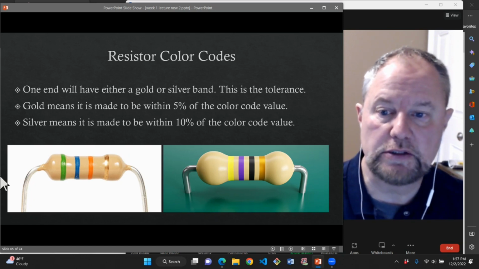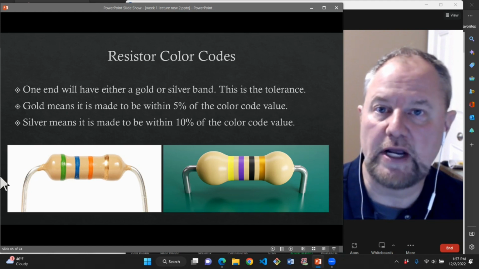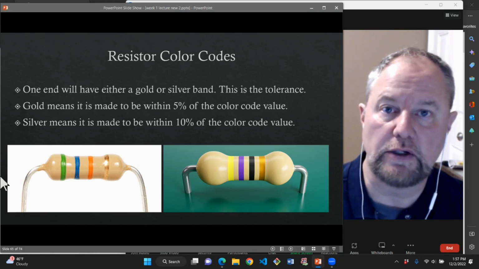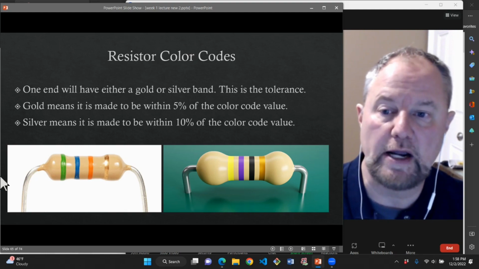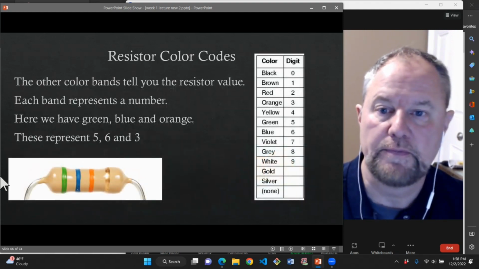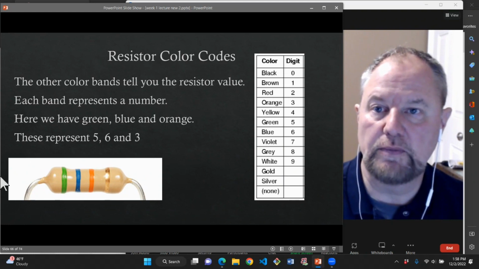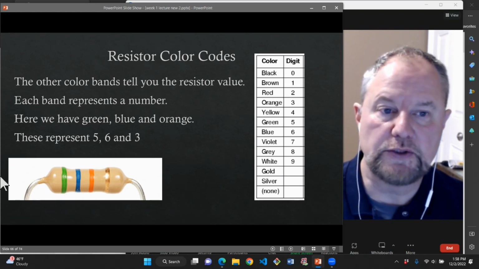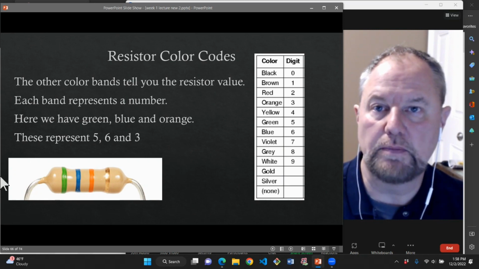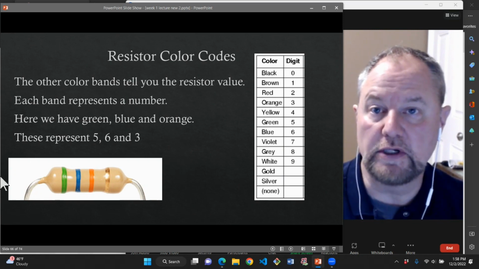But with the resistors, it uses these color bands to express that. And gold is obviously better than silver. It's just a little bit tighter tolerance. You're going to get a more accurate resistor based on what it's marked. Now, each one of those color bands, other than the gold, is going to represent a number. So we've got a little chart here that shows the number value associated with each color band.